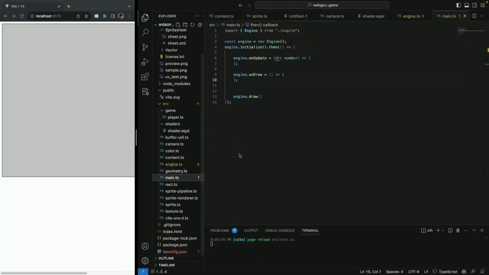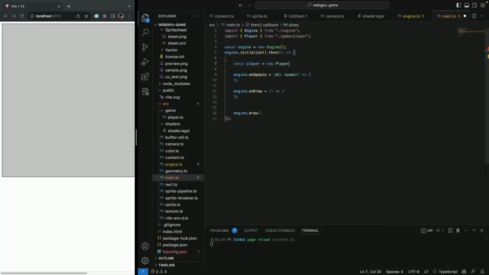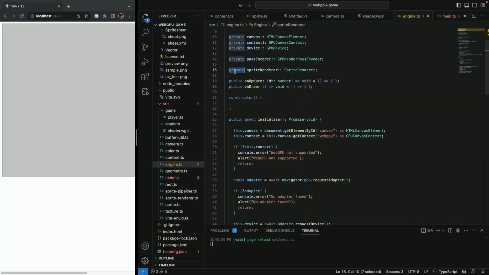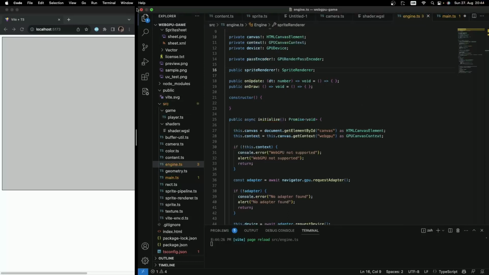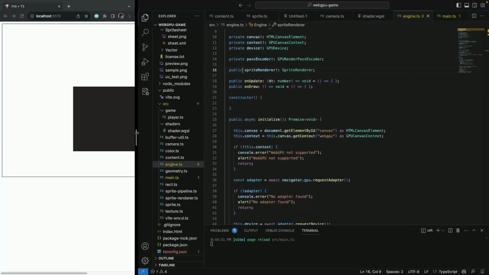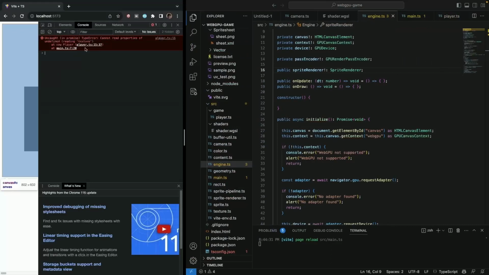So if in our main we create a player, const player, new Player, that's all right for now. If we draw the player, sprite renderer, it's probably private. Yes, it is. Let's just make it public. And let's just save everything. If something is wrong here, let's see.